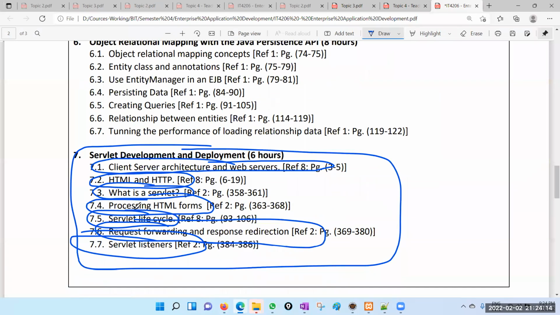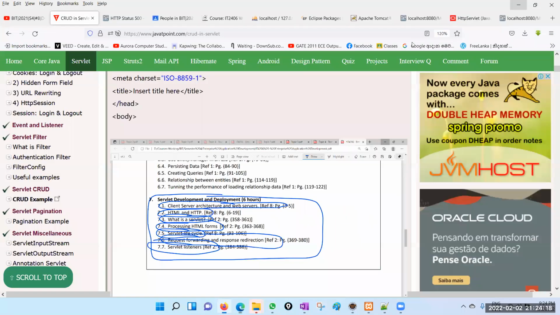The life cycle is there. You don't have to worry about the filters, but the listeners you have to.